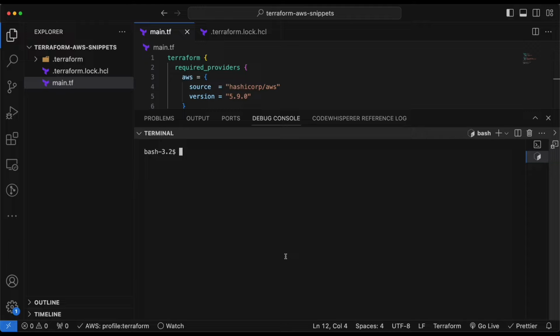Now let's clear this. I hope this is visible. Now I'm going to do terraform validate just to make sure my configuration is valid. Yeah, there you go, my configuration is valid.